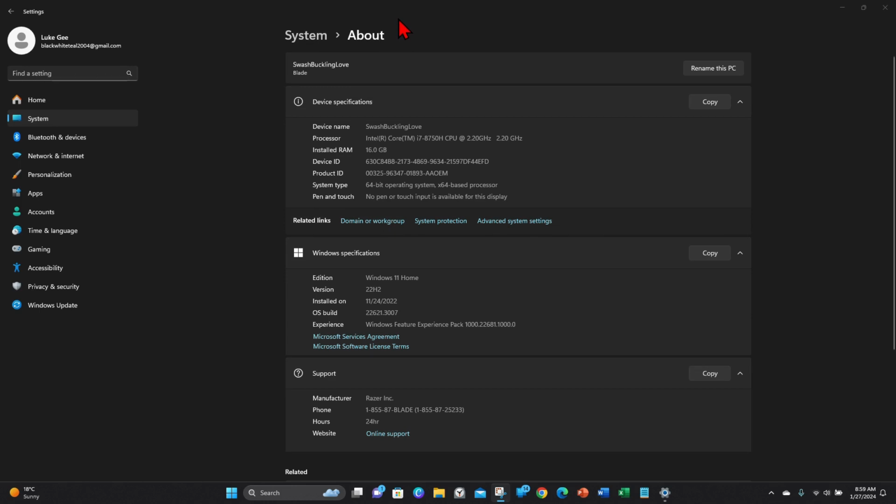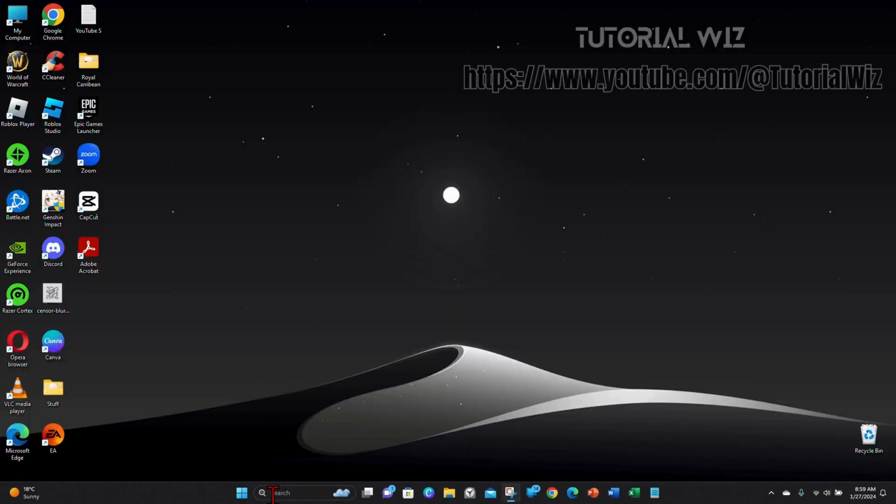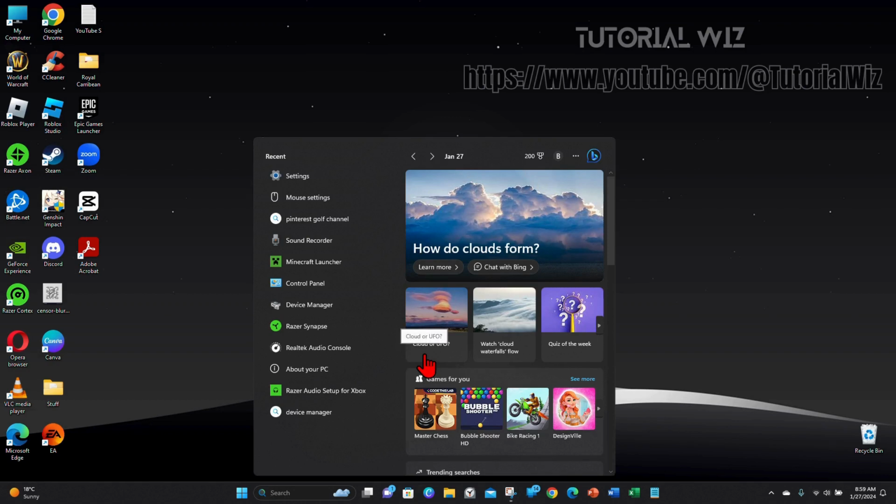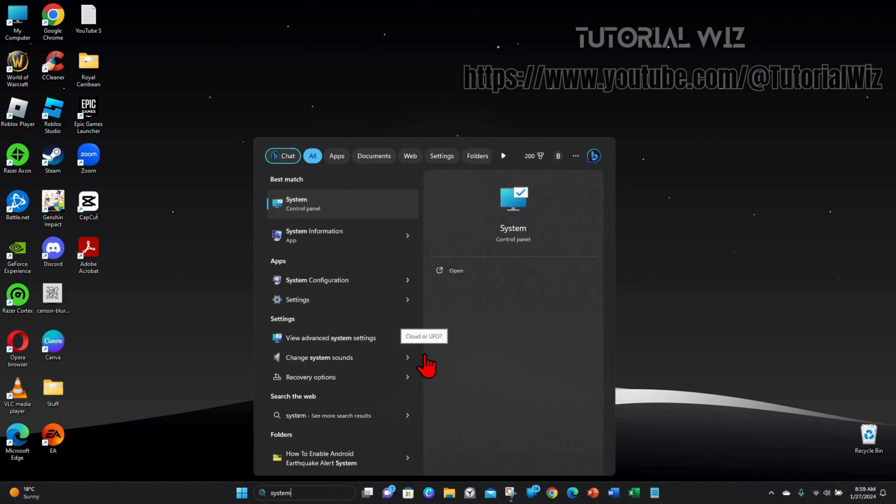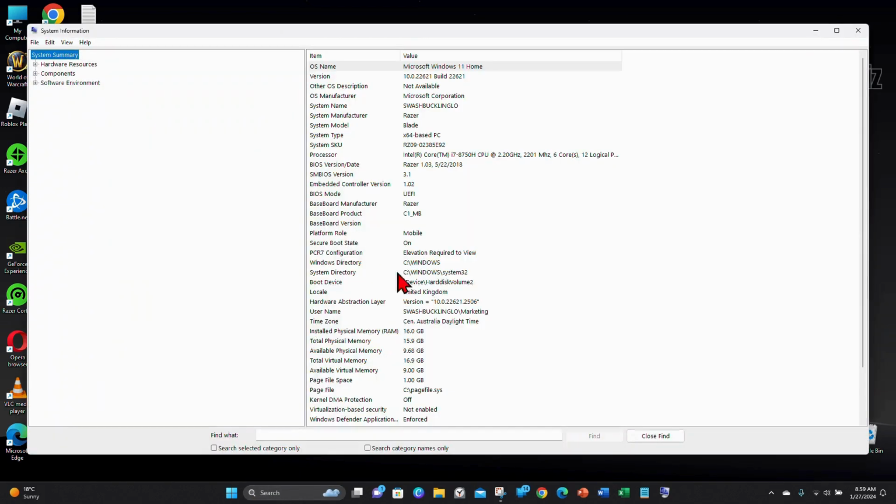Alright, so what you need to do now is close out of this and go back to the search and type in system information. Right there, so click on system information. This will open up more specs about your PC. So as you can see, my processor, BIOS version date. If you look down here, you can see the installed physical memory.